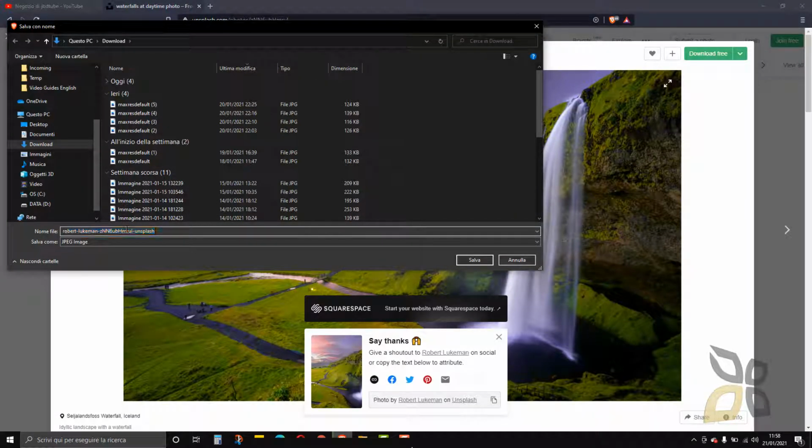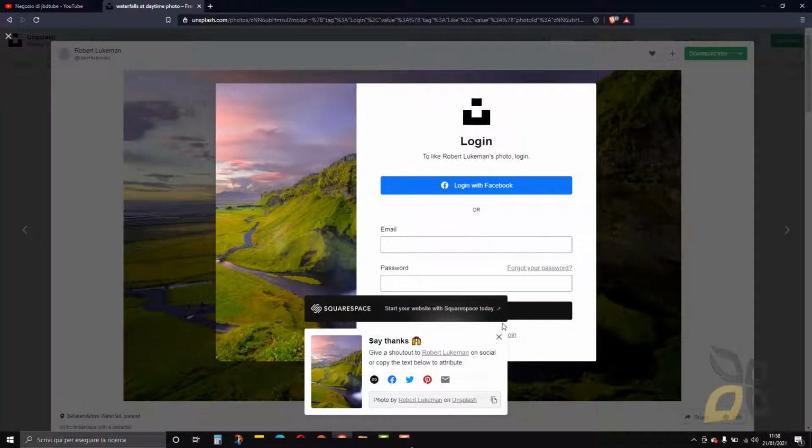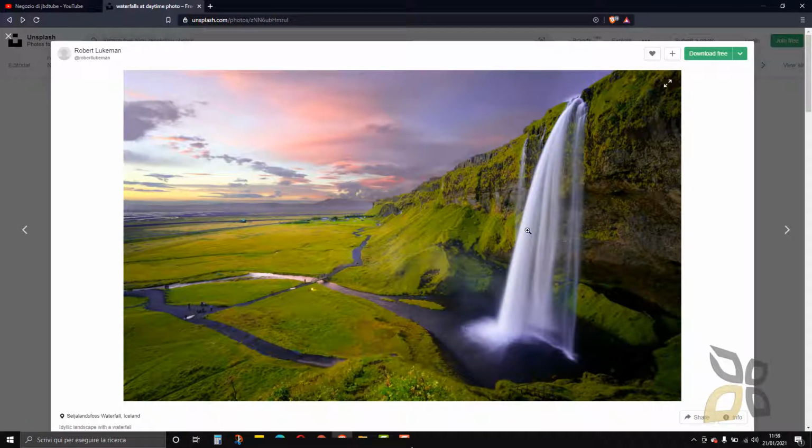You can save it with a different name or use the same name. You can save it in any folder on your PC, and we can also add it to our collection. We can just send a normal like. Well, actually, to do many things, you have to be logged in, so you have to create an account or log in with Facebook. And right here, you can share on many platforms. This photo by Robert Luckman, so you can basically go to its website, or it's, you know, another form of advertisement maybe.